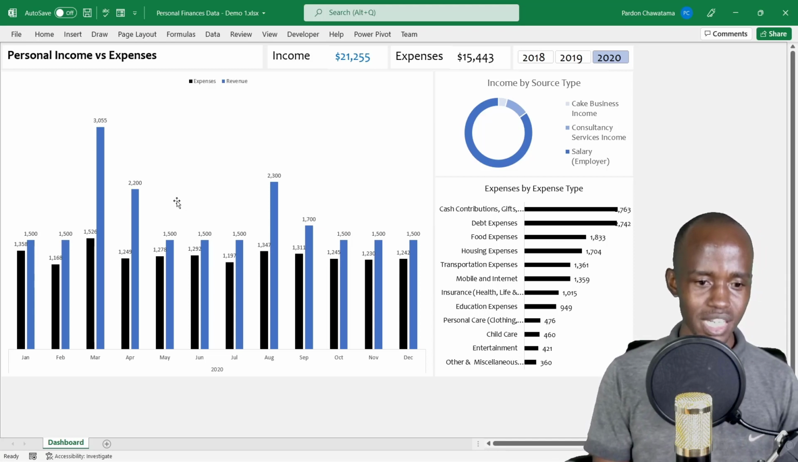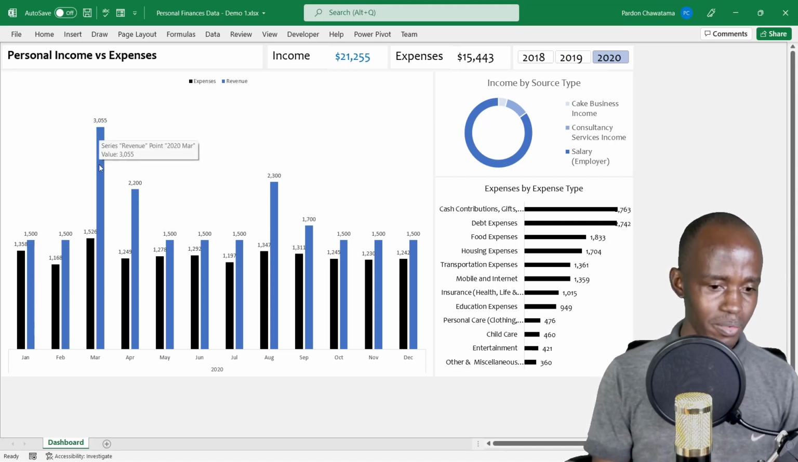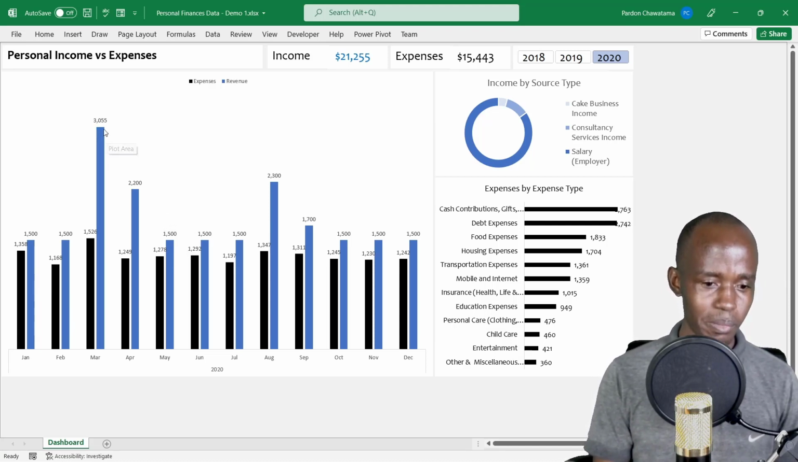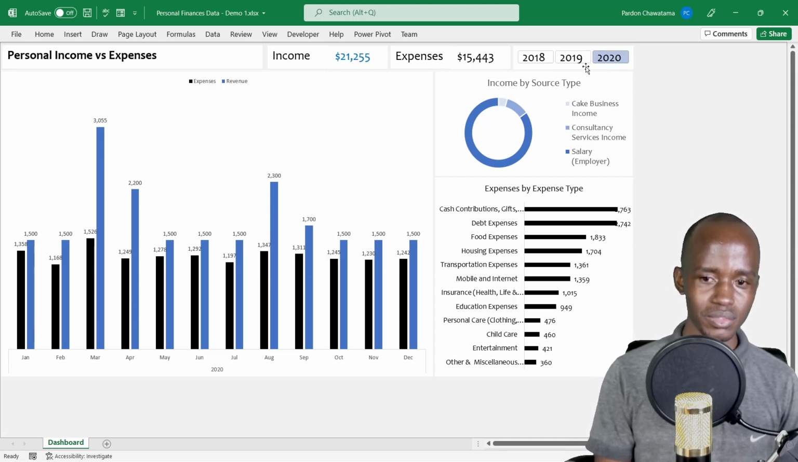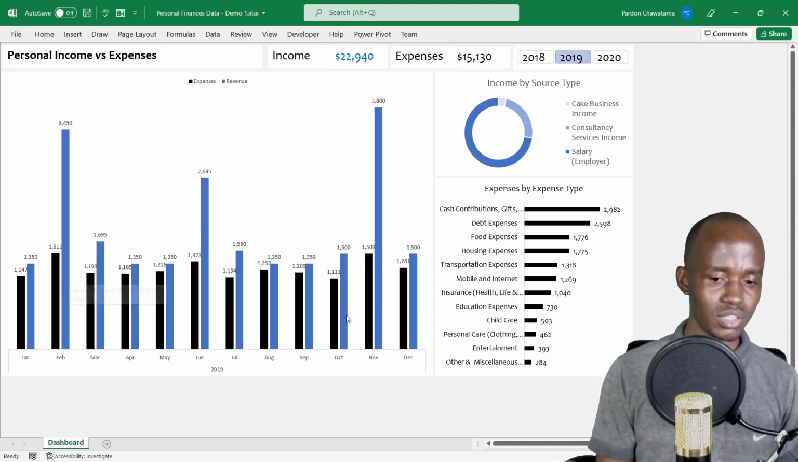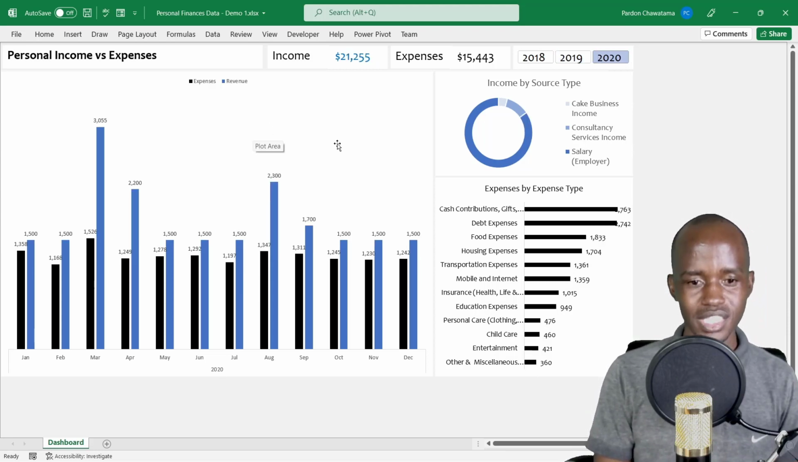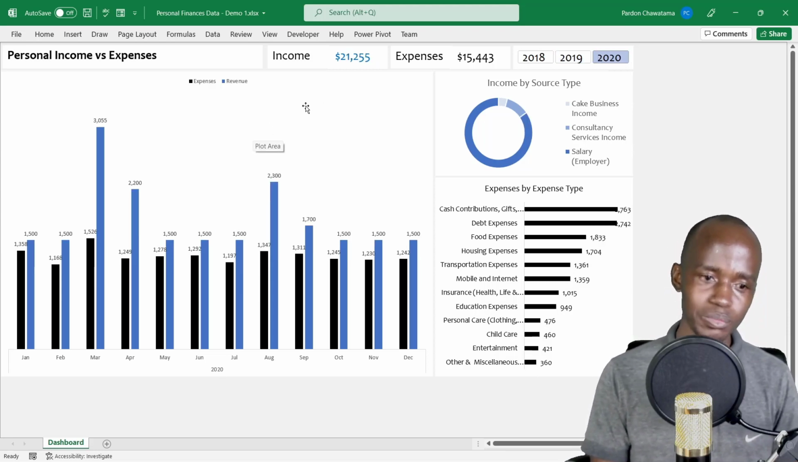This main chart area shows month-on-month expenses versus income. As you can see, the person had the highest income in March, followed by August, followed by April for the year 2020. And then in 2019, the person had the highest income in November, followed by February, and then followed by June. This dashboard is intended to summarize someone's income and expenses for a certain year.